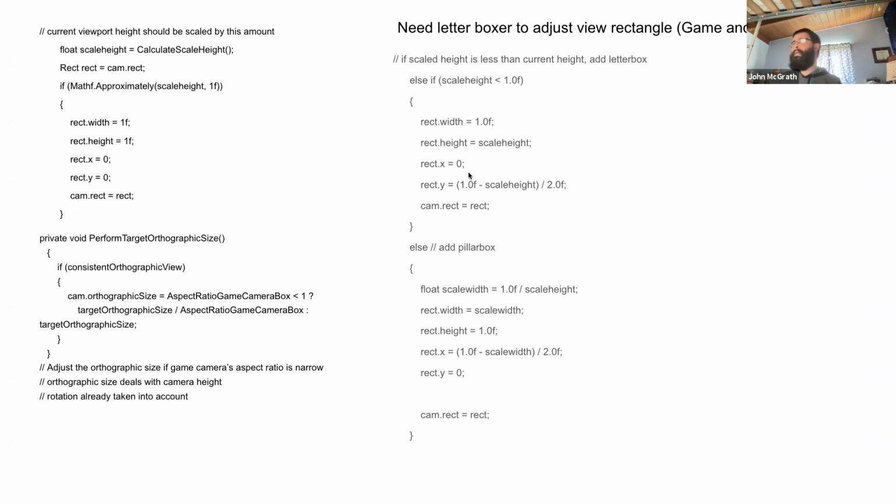Then if the scaled height is less, you do either a letterbox or you add in the pillar box. You calculate the viewport height. If the scaled height is less than the current height, add letterbox. Else, if the scaled width is less than the current width, then add pillar box. That's the LetterBoxer code that comes from the LetterBoxer asset.